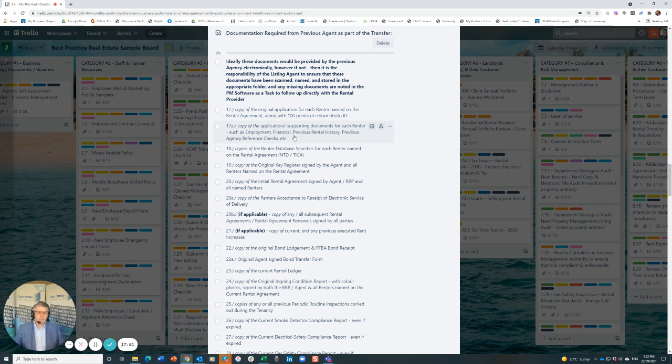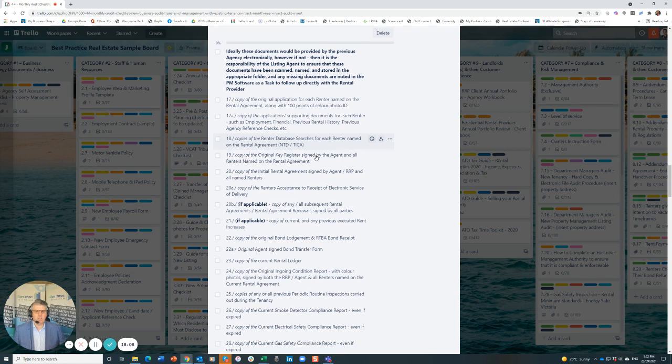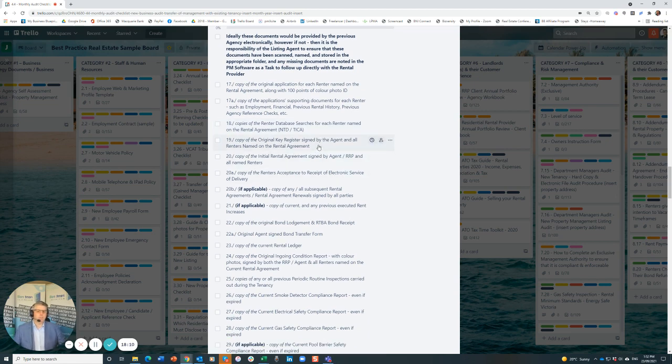So employment, financial, are there employment checks? Is there notes on their rental history, their previous agency checks? Is there a copy of the ticker or NTD sitting inside of there? Was there an original copy of the key register? Was that sitting inside of there?